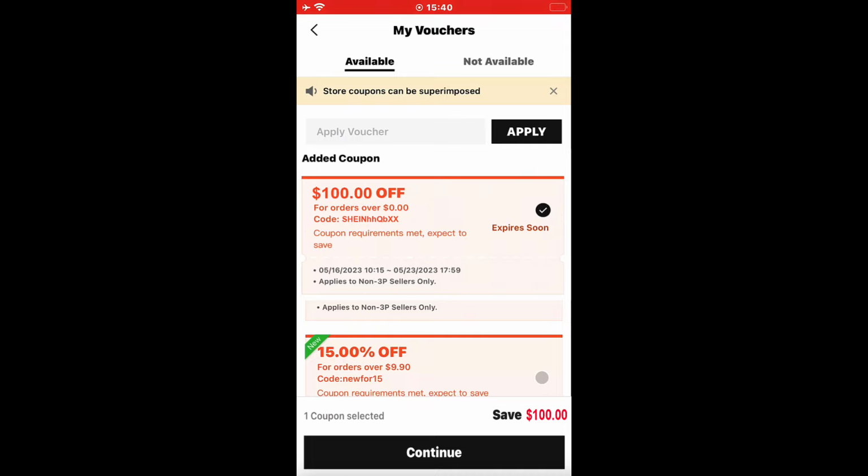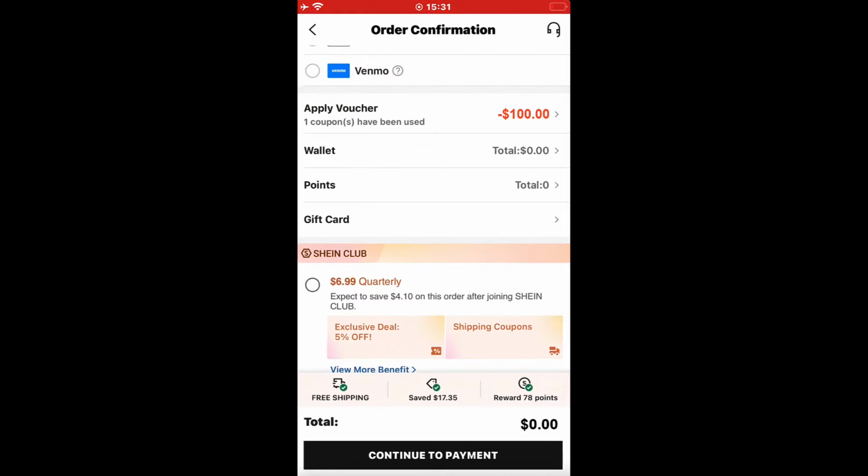And now when you press continue here, it will bring us to the order confirmation again. Apply voucher $100 minus, and at the bottom you'll see, because our order was less than 100 basically, we have a grand total of 0.00 to pay. So you just continue payment here. I think you still have to add your credit card, even though it will not charge you anything, and that's it. You enjoy your order.